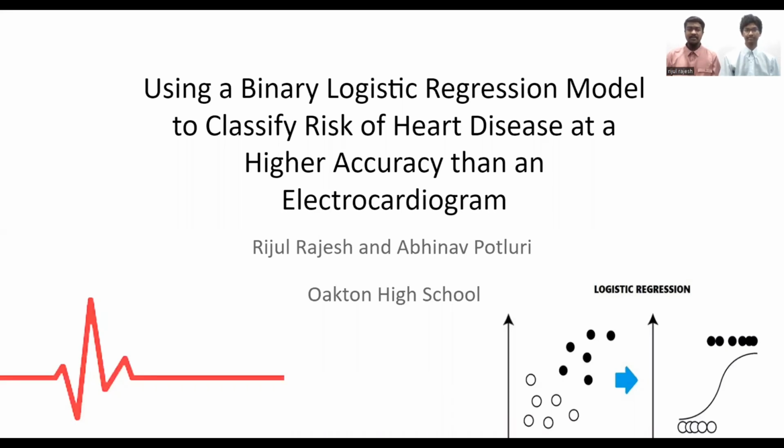Our project uses a binary logistic regression model to classify risk of heart disease at a higher accuracy than an electrocardiogram. I wanted to do this project in light of my uncle's death. He had heart disease and suffered from a heart attack. I wanted to create this model to prevent deaths such as his in the future.